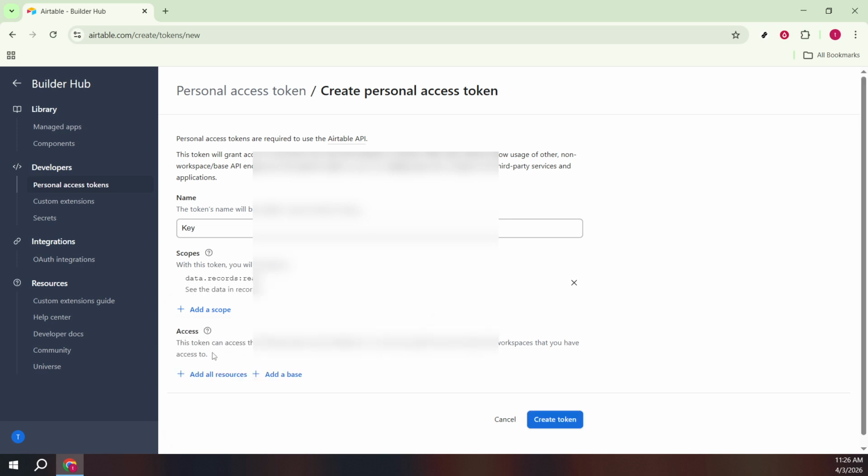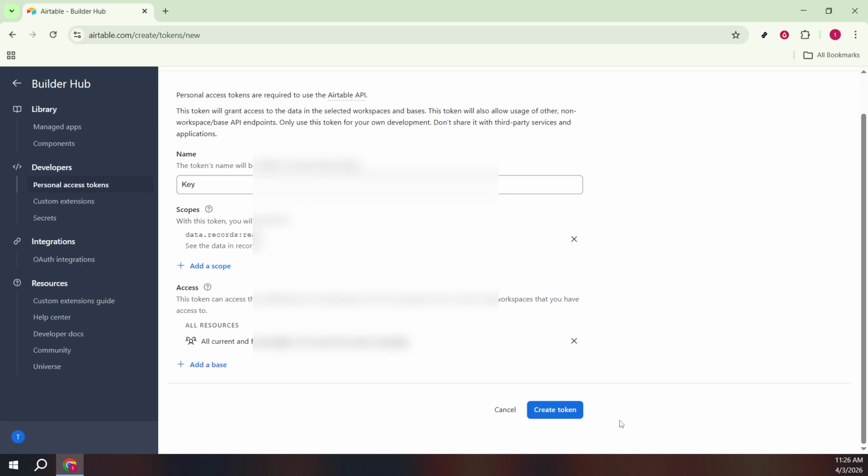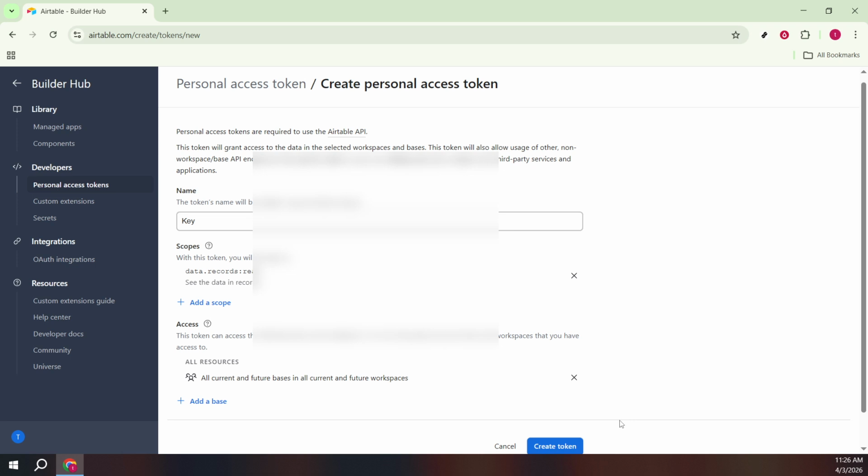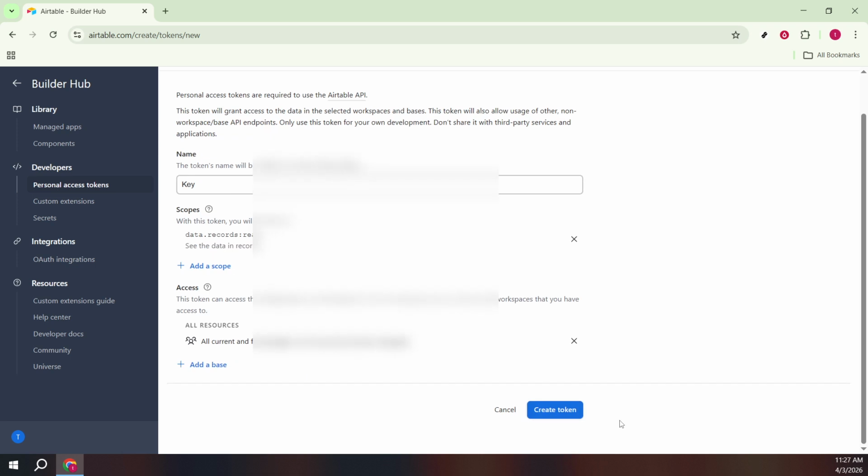After you've chosen scopes, select the resources the token can access. For a quick setup, click Add All Resources. This grants the token access across your workspaces, which is convenient for testing or broad integrations, but be mindful that it's wide open access. In production environments, it's usually best to restrict access to only the bases you need.